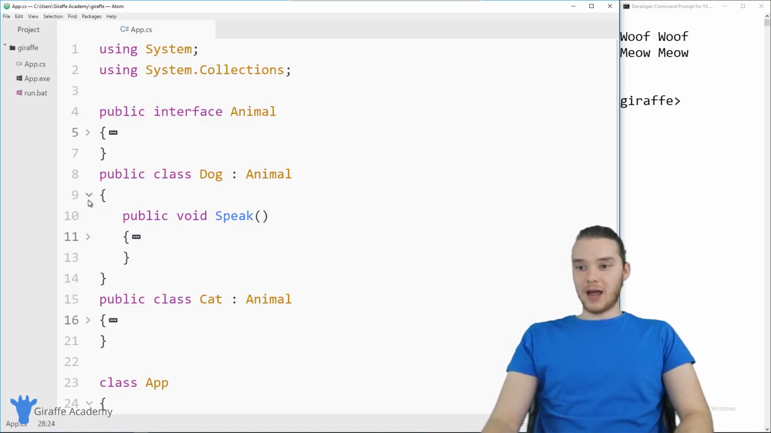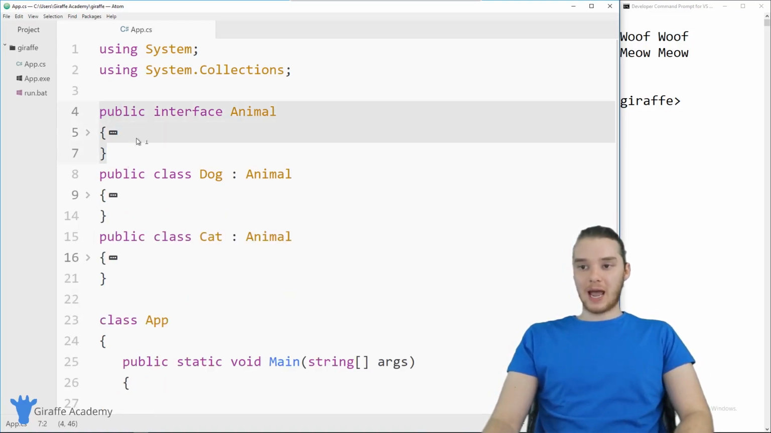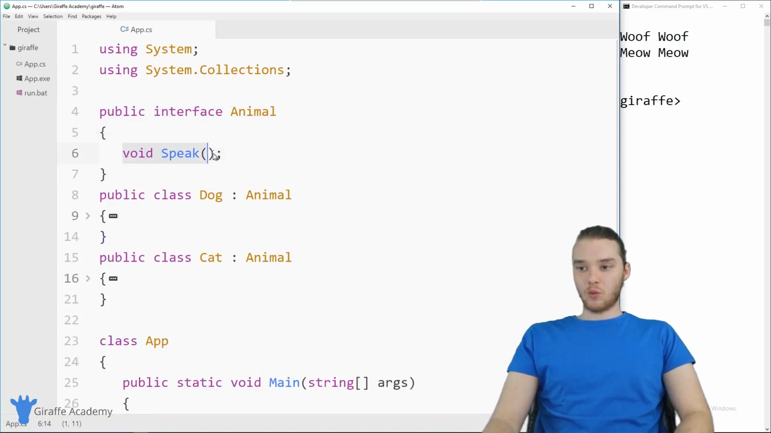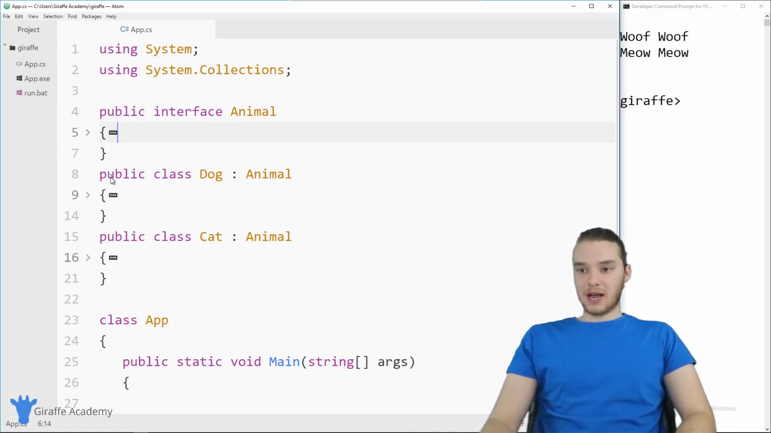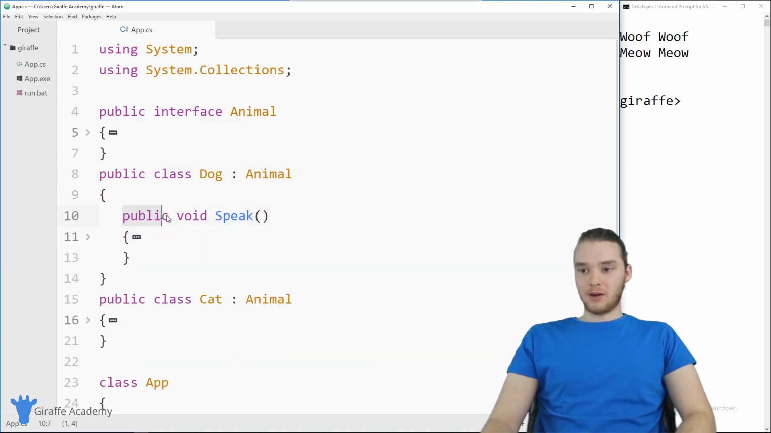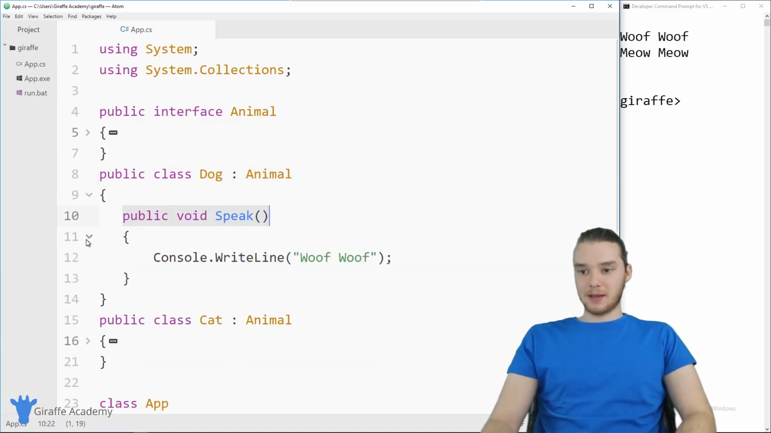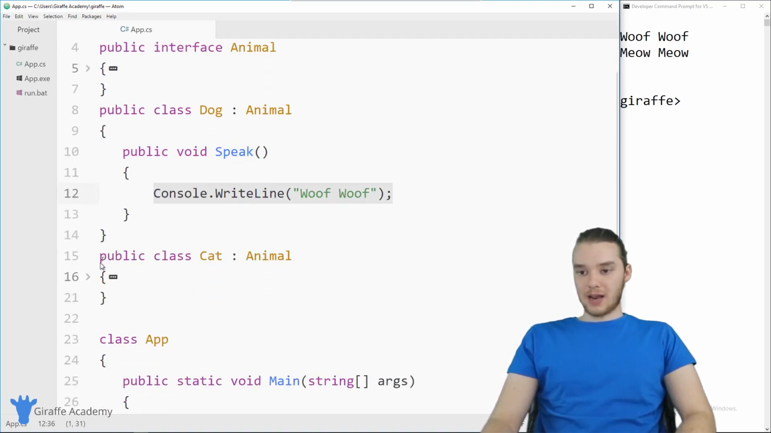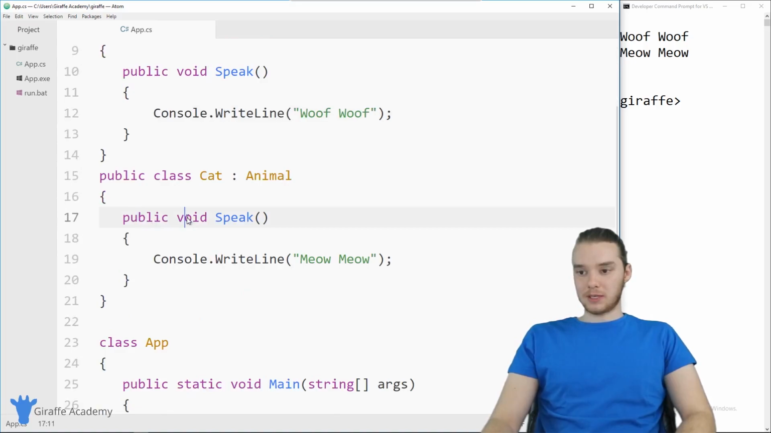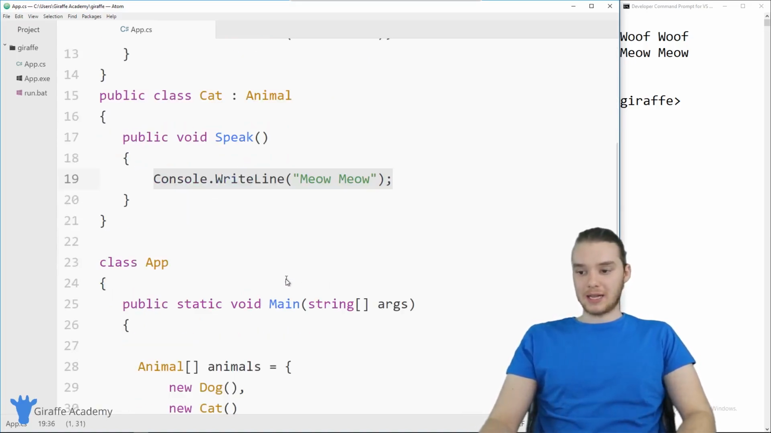So over here, I have a public interface animal, and I just defined one method, which is just void speak. And you'll notice that I'm not actually giving it any information. I'm not really defining it. And then down here, I have a subclass dog, which implements animal. And you'll see over here, I have a speak method, and I'm just printing out woof woof because that's what a dog says. And then I have another one for cat, which again, public void speak, and it's printing out meow meow because that's what a cat says.